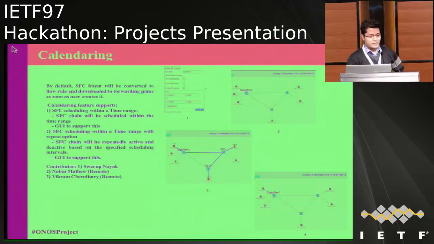And in this calendaring, we basically give the feature of SFC scheduling within some time range. So the SFC chain will be scheduled within that time range we mentioned. And also inside the time range, you can give the repeat option, where you can say from this time to this time every Sunday, let's say, this SFC will be scheduled. So these are the two things we developed. And on the right side of this, we have some GUI.